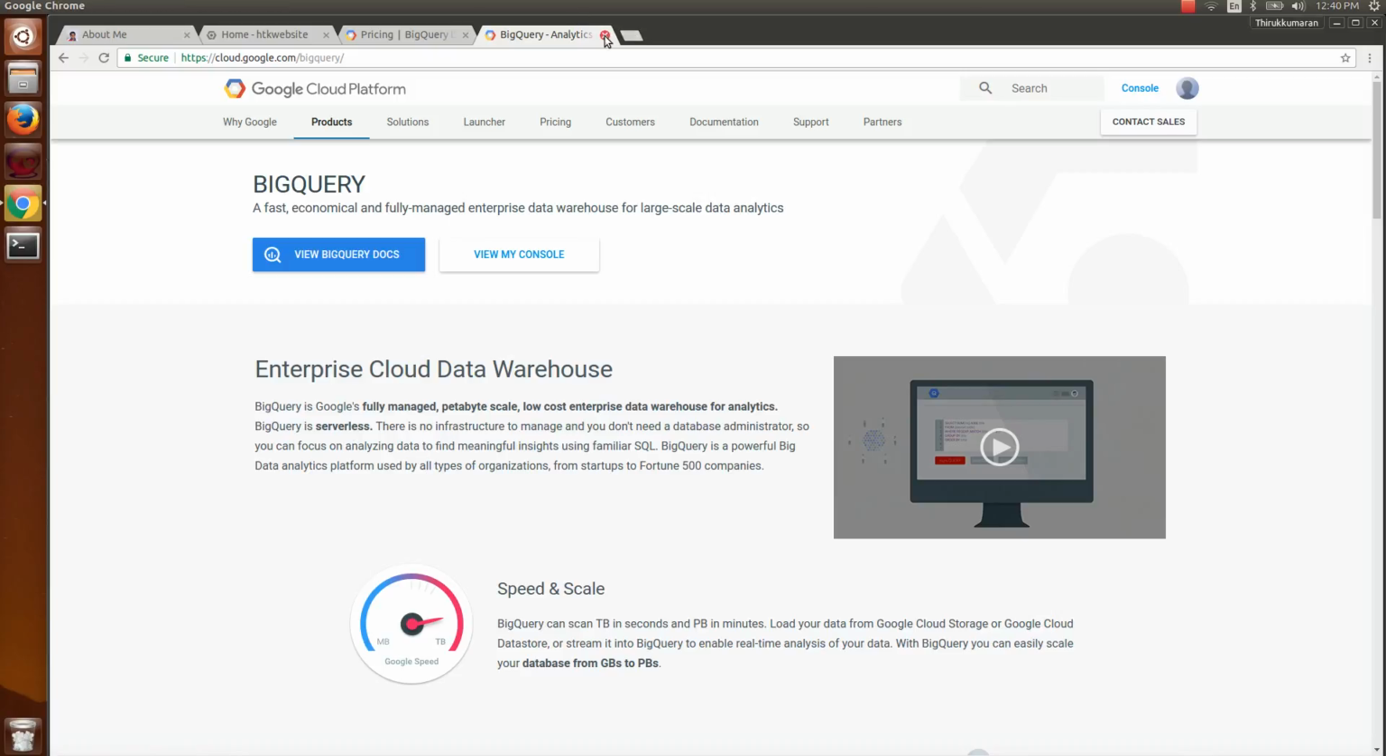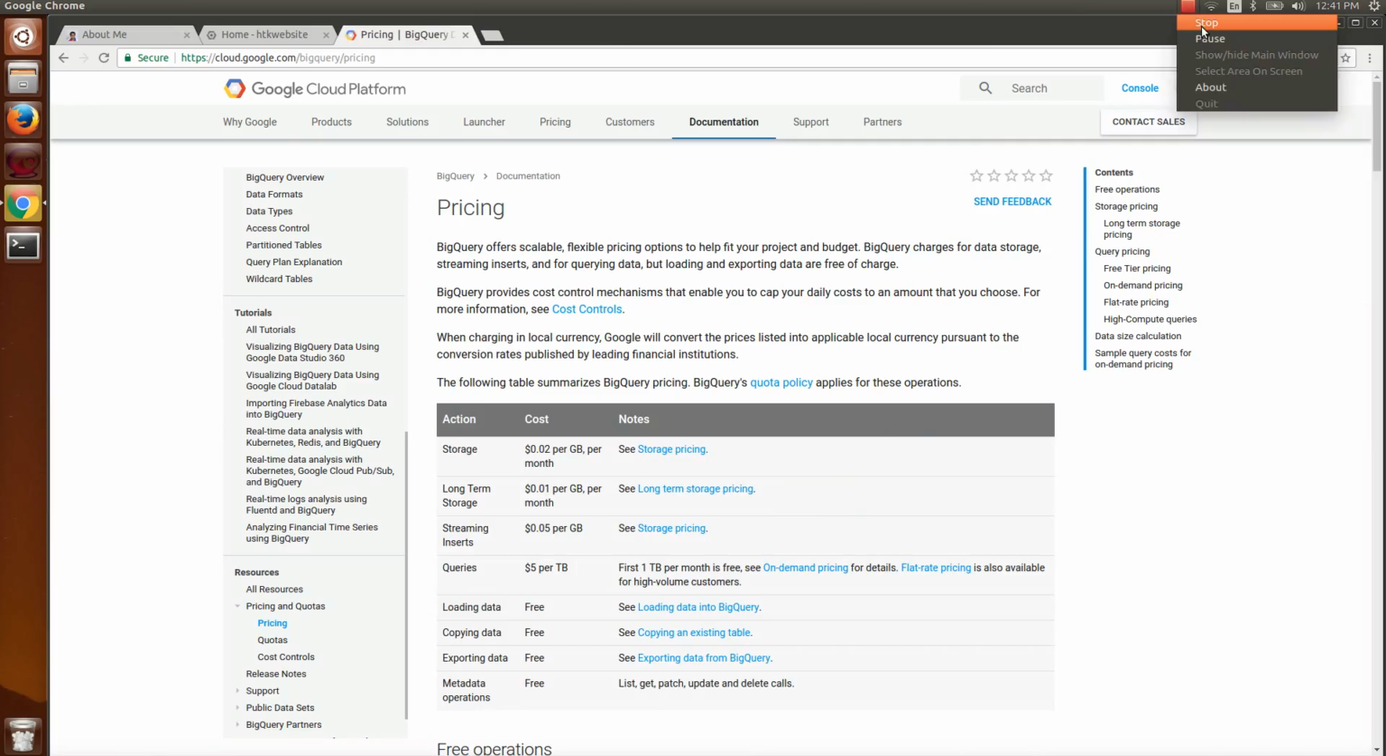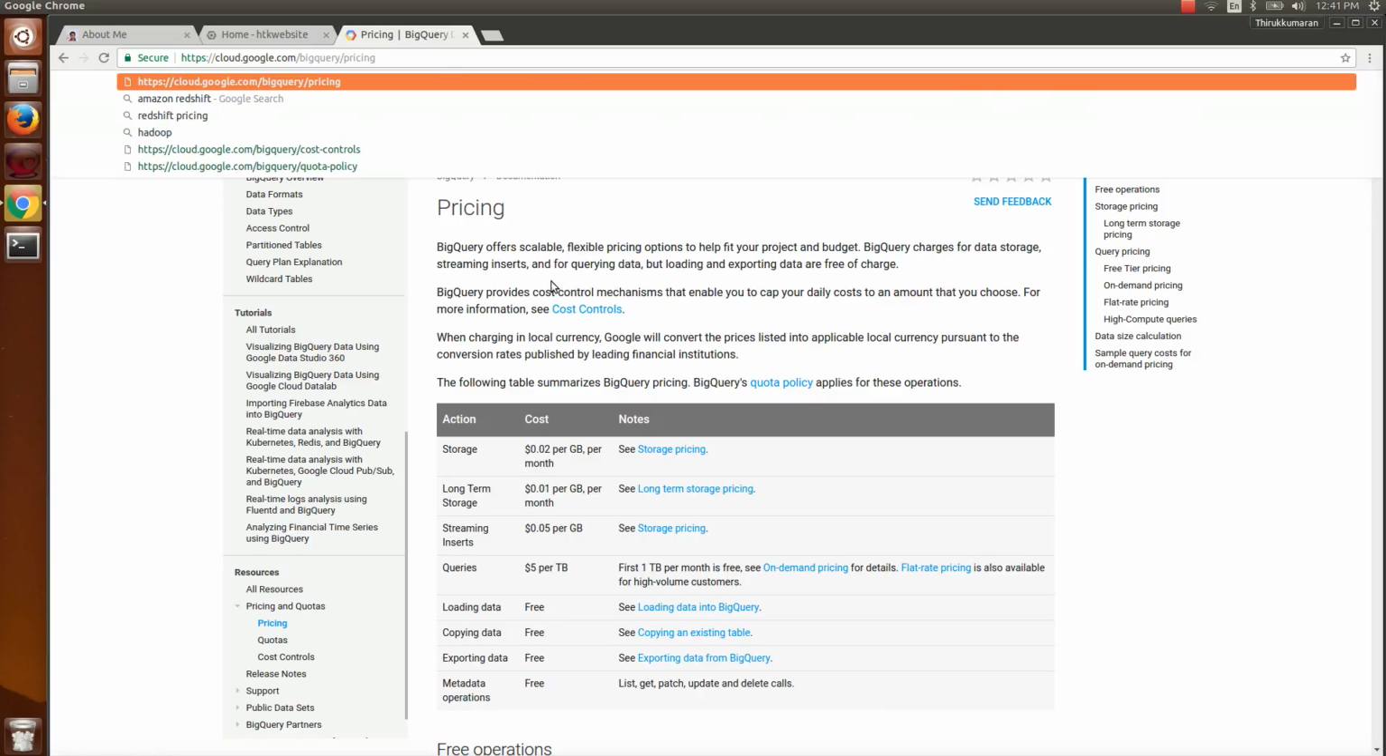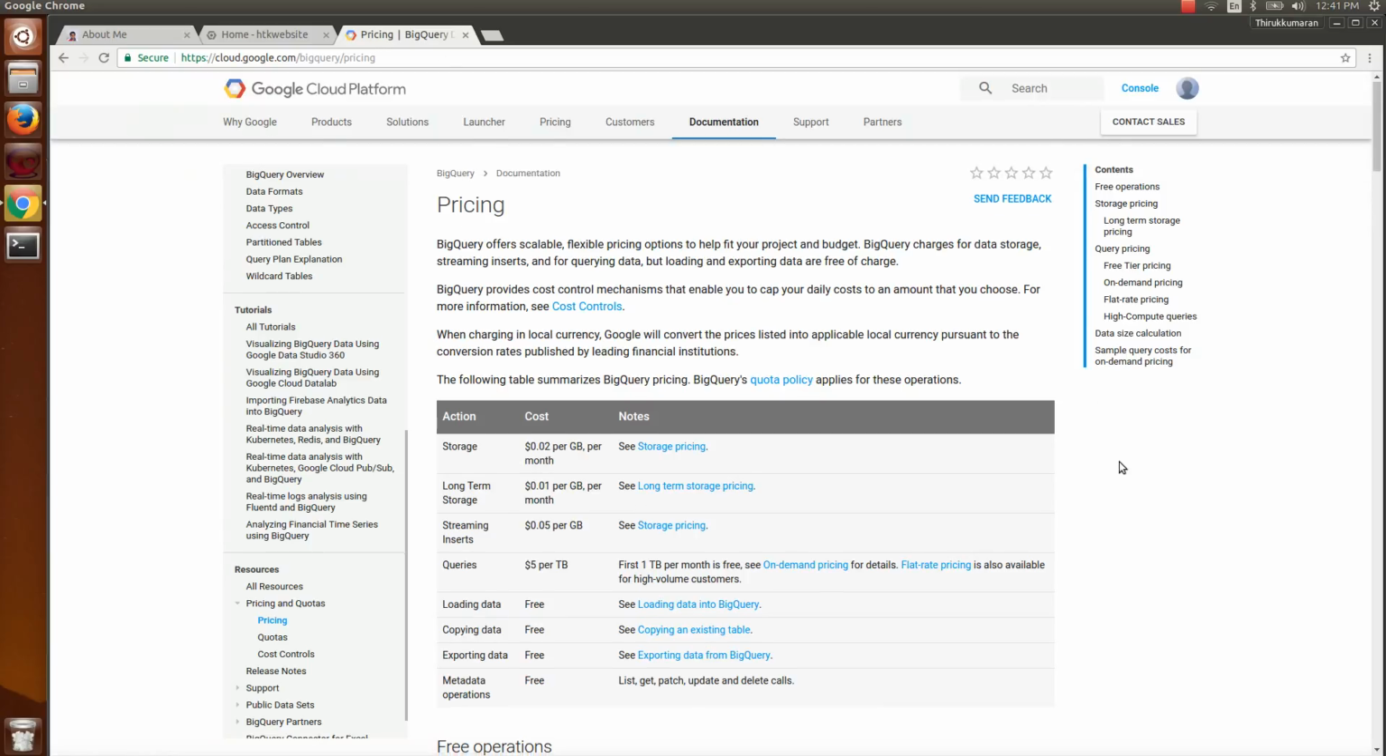The first and foremost thing when it comes to BigQuery is to understand the billing, because most of the time people make their decisions about the technology based on the billing. So let's dive into the billing first. Here you can go to BigQuery pricing, and I just want to explain how the pricing works.